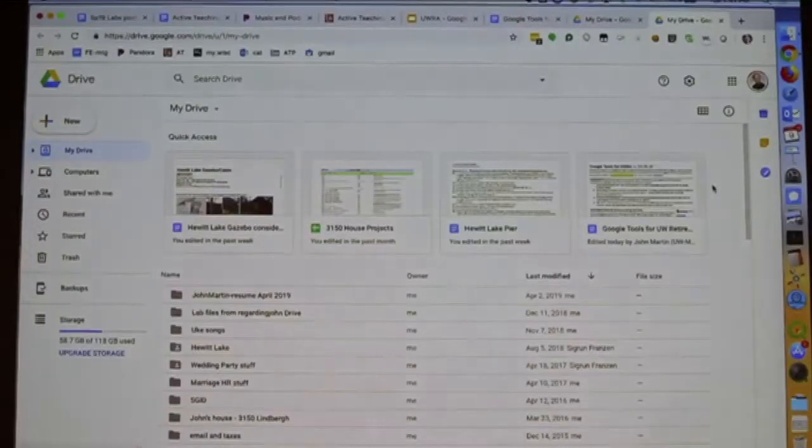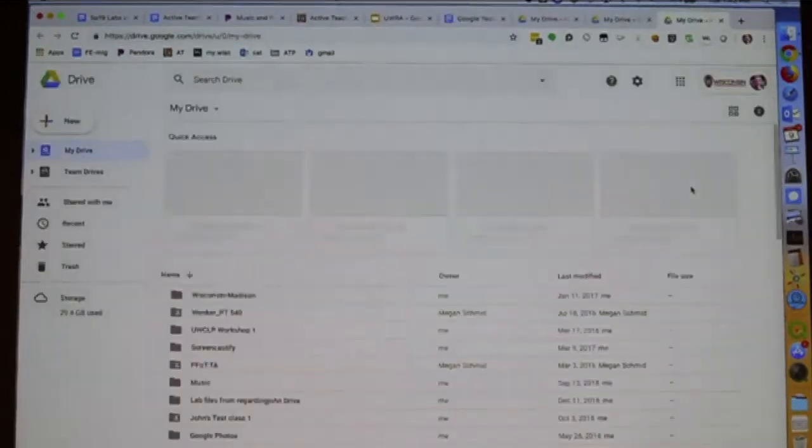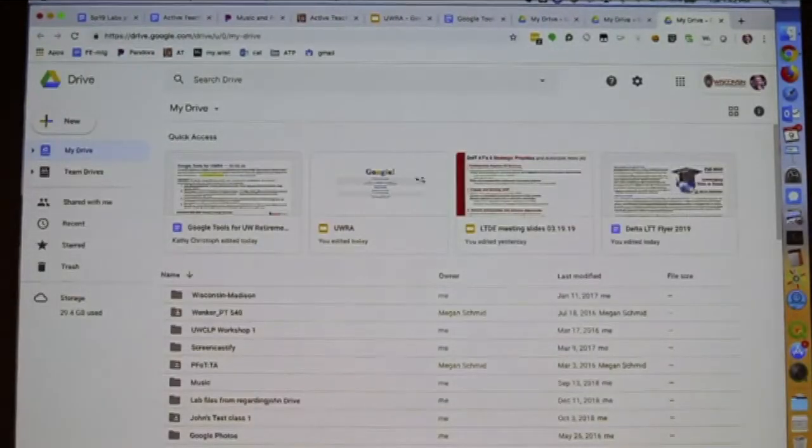So I have all of my personal home-related stuff on this one, and on my Wisc account, I have currently all of my work-related things. And that top row, these are all my most recent documents. So if I'm working on something all the time, like Google Tools for Retirement and my slideshow for the course that I'm teaching next year, I can access those very quickly, very easily.